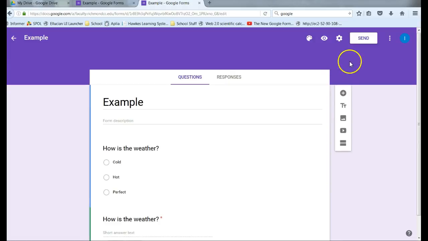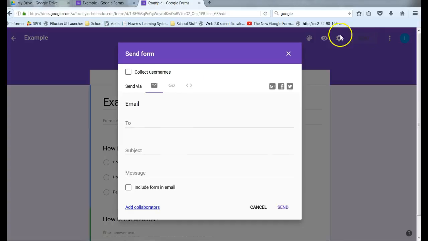So here I can do whatever I want as far as changing things. But if I want to share my form or my survey with other people, I can come up here to send, and I get a couple of options. One, I can just go ahead and type in an email address and send it to somebody that way, and they'll have a chance to click on a link and open it up.